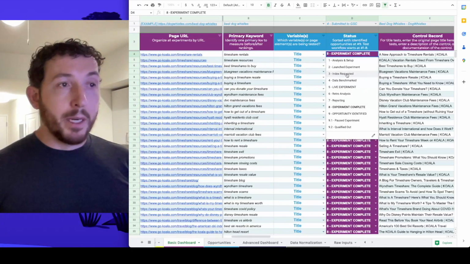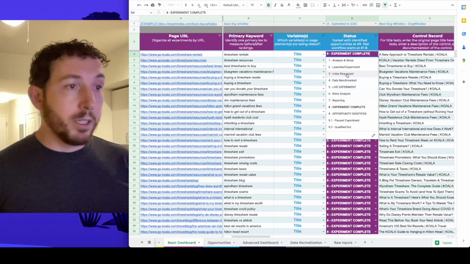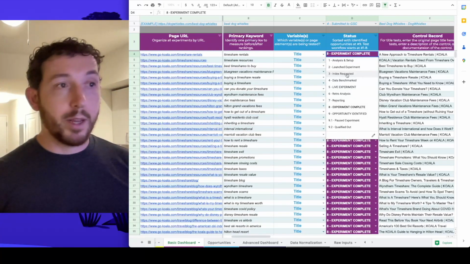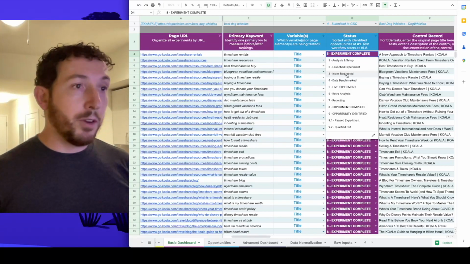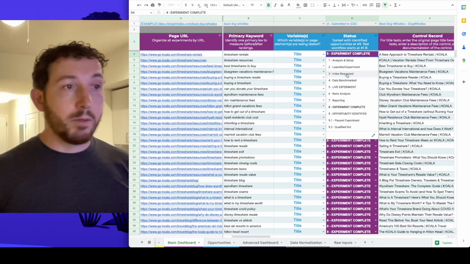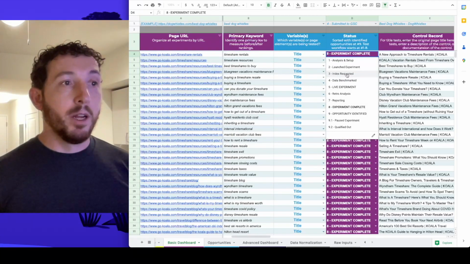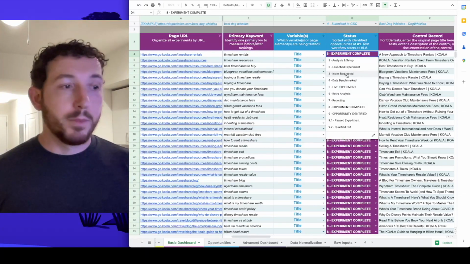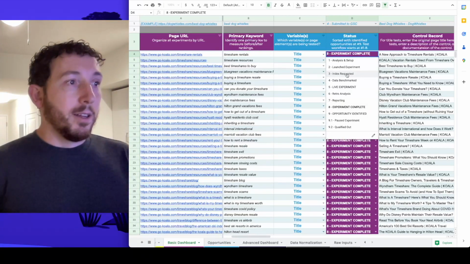And then finally, experiment complete. And you can see here, most of these are complete experiments, and that's how we know to end it. And if at any point in time you want to pause an experiment, or you want to just sort of delete it or put it on the back burner, you can indicate that you want it to be a paused experiment or qualified out. So that is it.